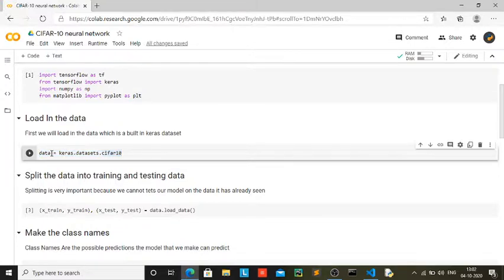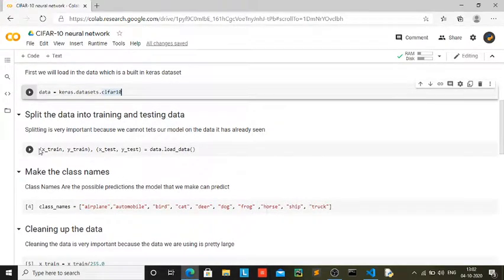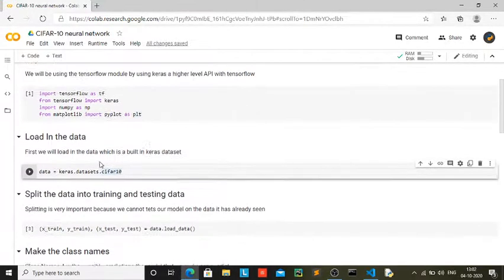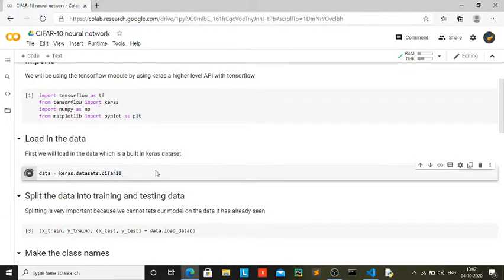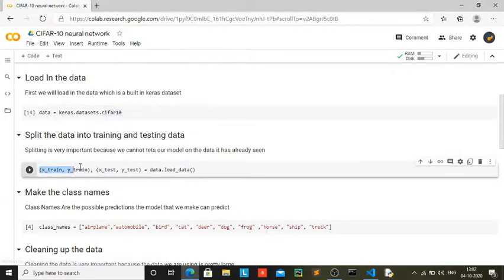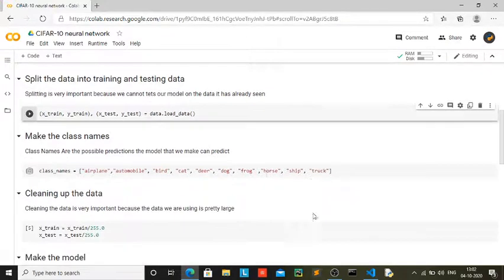So just loading in the data is pretty simple. All we do is type out data equals keras.datasets.cifar10. That's the dataset that we are working with. Now this is pretty important, and if you guys haven't downloaded the data, just run that cell and it should go ahead and download it for you. And now we just split the data into an X train, Y train, and an X test and Y test, and we'll be loading the data into these four categories. So now if I just run the code, it should do that.